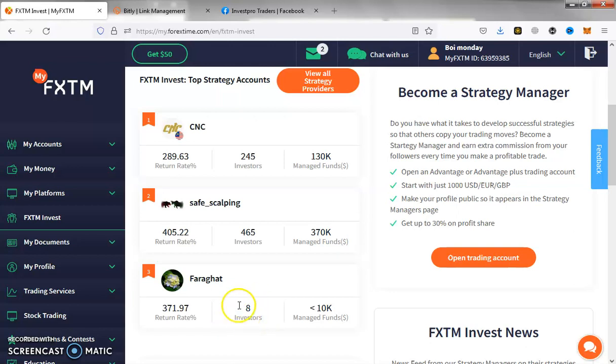This one, the number of investors, people that have invested into this particular trader, is just 8. We have this one with about 465 investors, and this particular trader is managing a fund of $370,000. Now this other trader has about 245 investors and is managing a $130,000 account. When we click on view all, it's going to load the entire list of strategy managers or traders that are available. Are you getting it now?